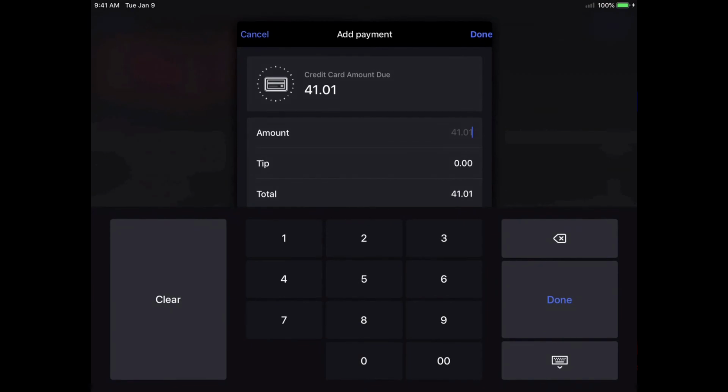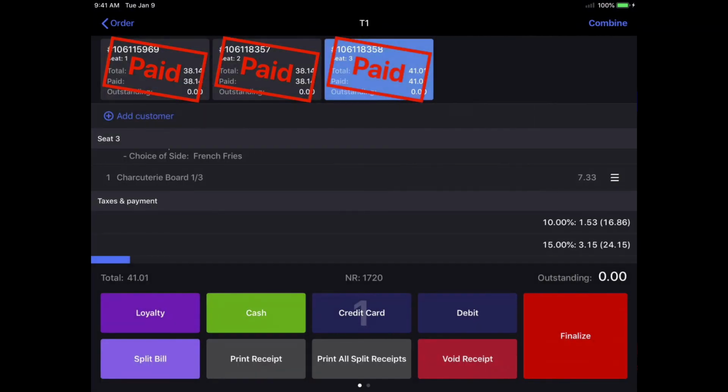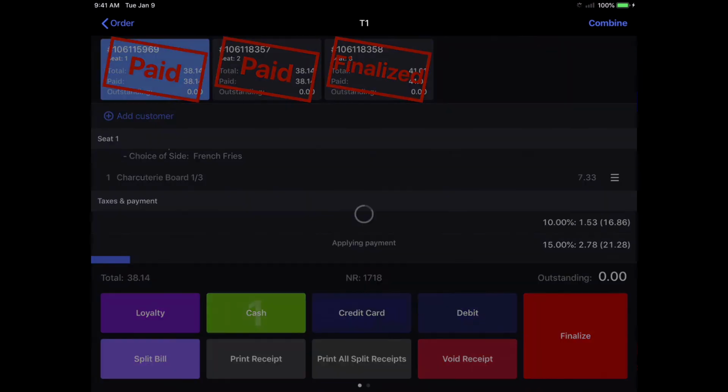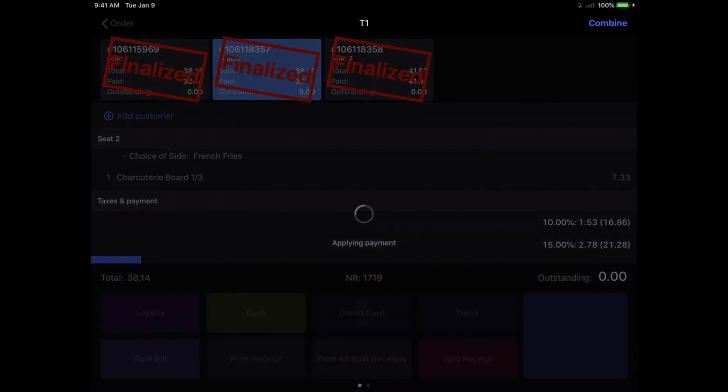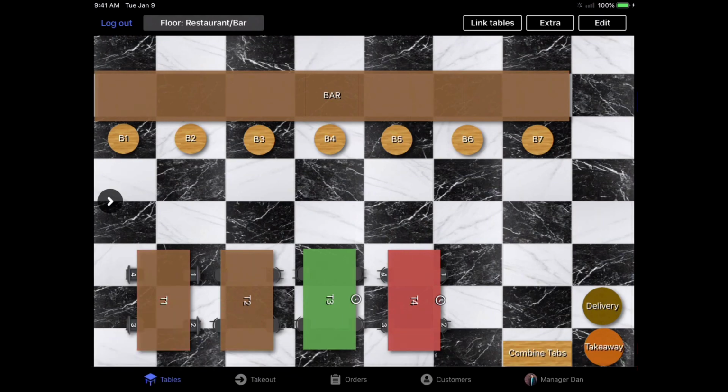Now that all 3 orders have been paid, I now need to select the Finalize button in the bottom right-hand corner of the POS to finalize each bill individually and close out this transaction. Now that you've seen how to place a table order, split a bill, and then finalize a receipt, I recommend trying this out on your own POS.